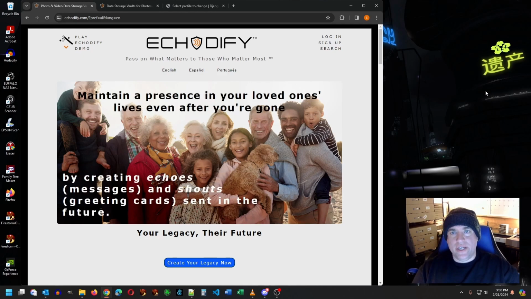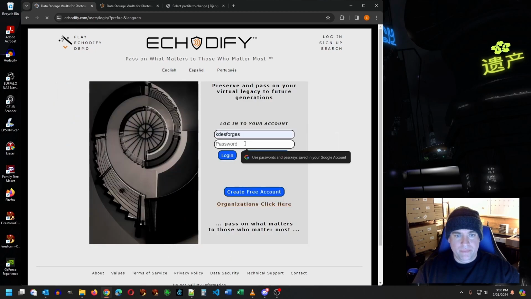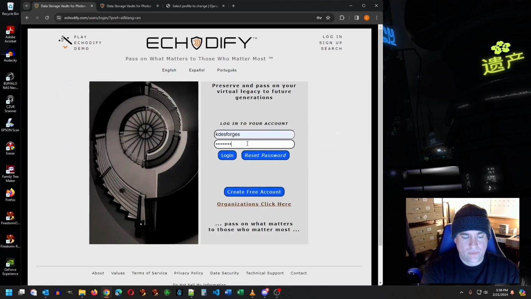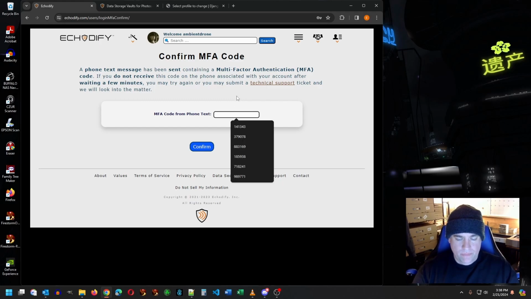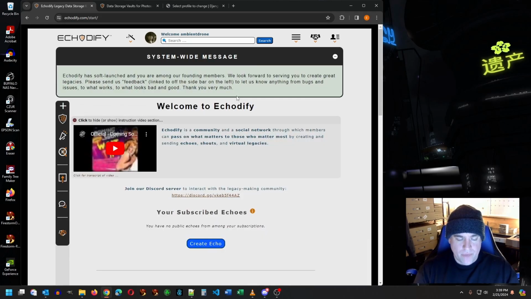So let's get started by first logging in to the Echodify web app, which I will do right now. I take my phone to receive the multi-factor authentication code. And here we are, logged into the web app.